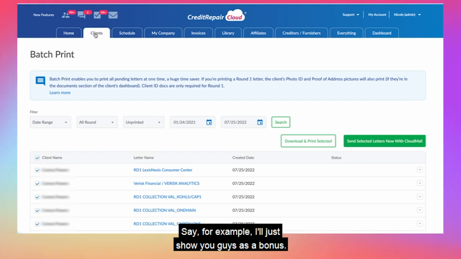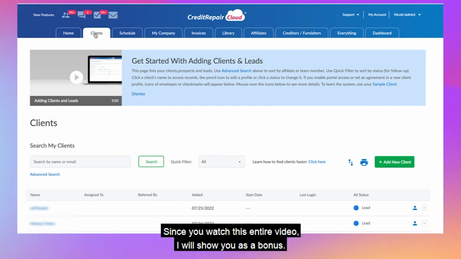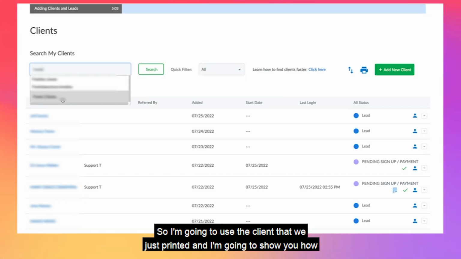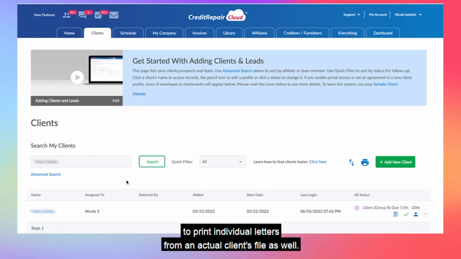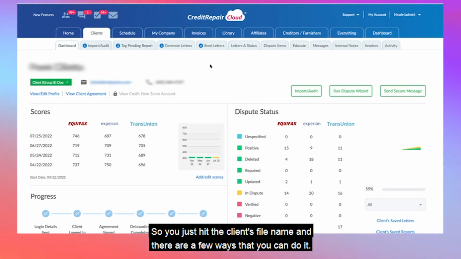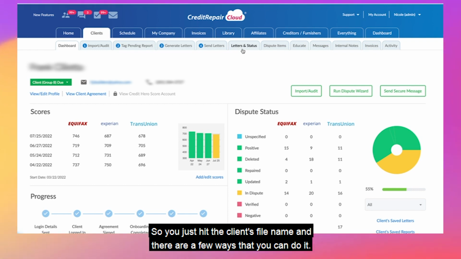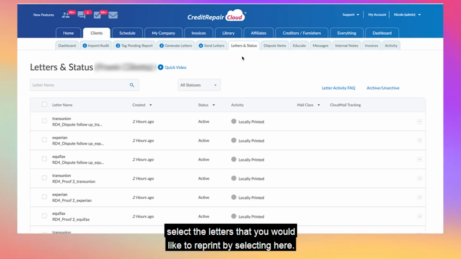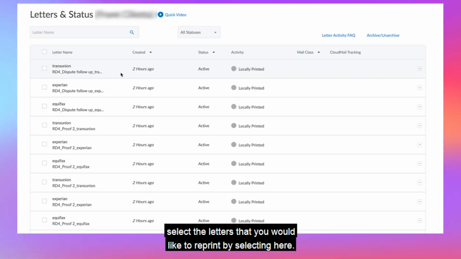Say, for example, I'll just show you guys as a bonus, since you watched this entire video. I'm going to use the client that we just printed, and I'm going to show you how to print individual letters from an actual client's file as well. So you just hit the client's file name, and there's a few ways that you can do it. This is probably the easiest: just go to letters and statuses, and then select the letters that you would like to reprint by selecting here.